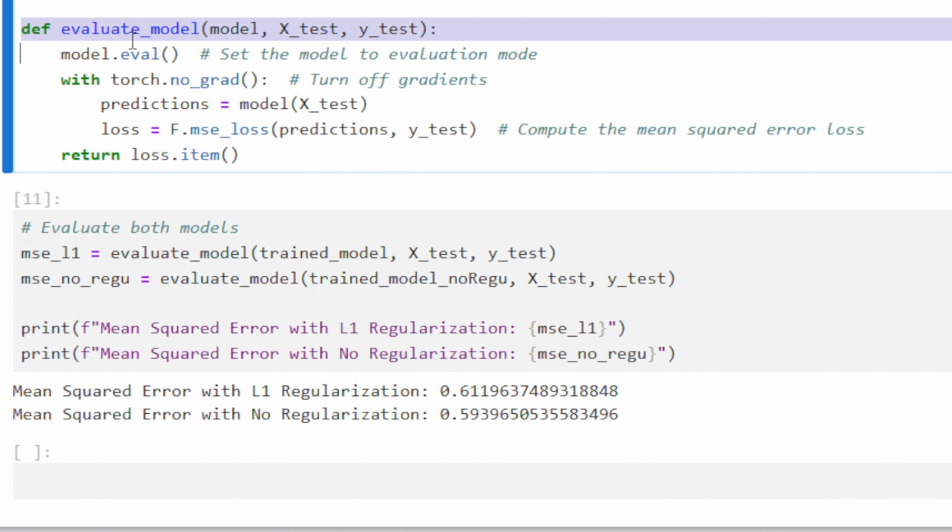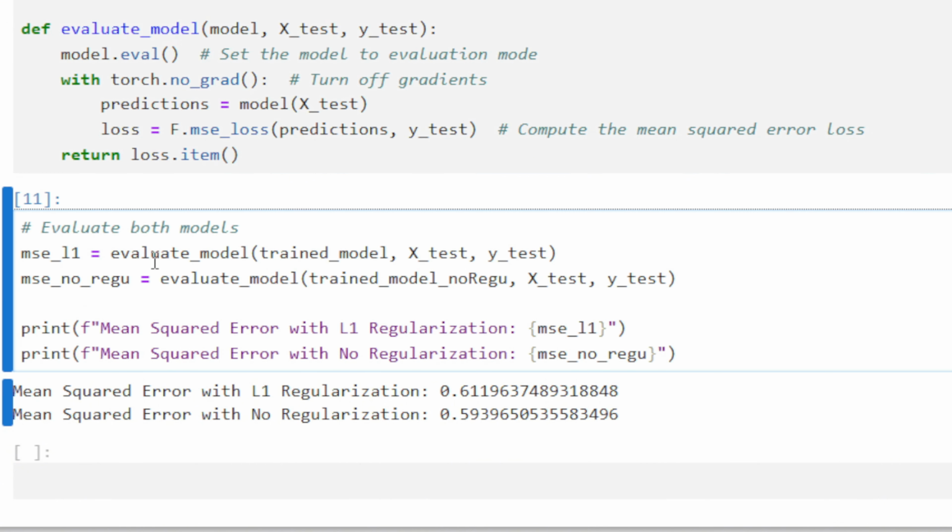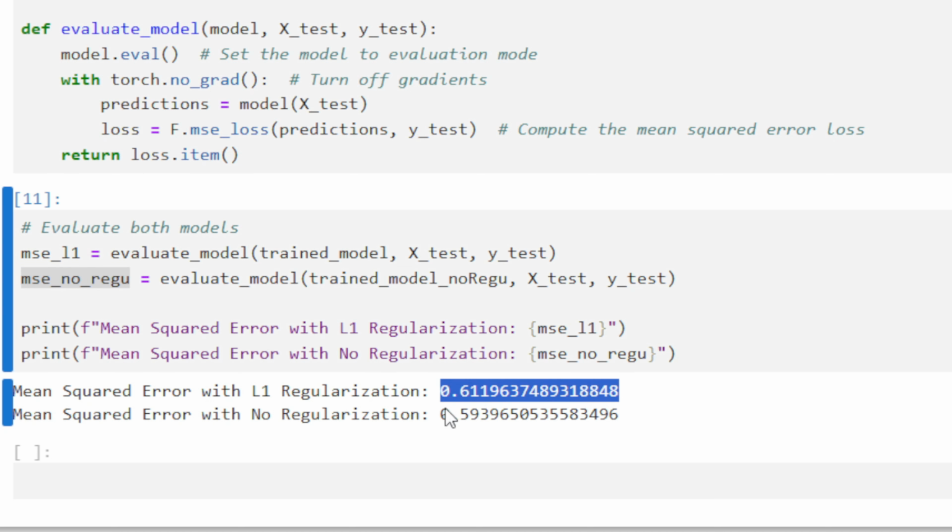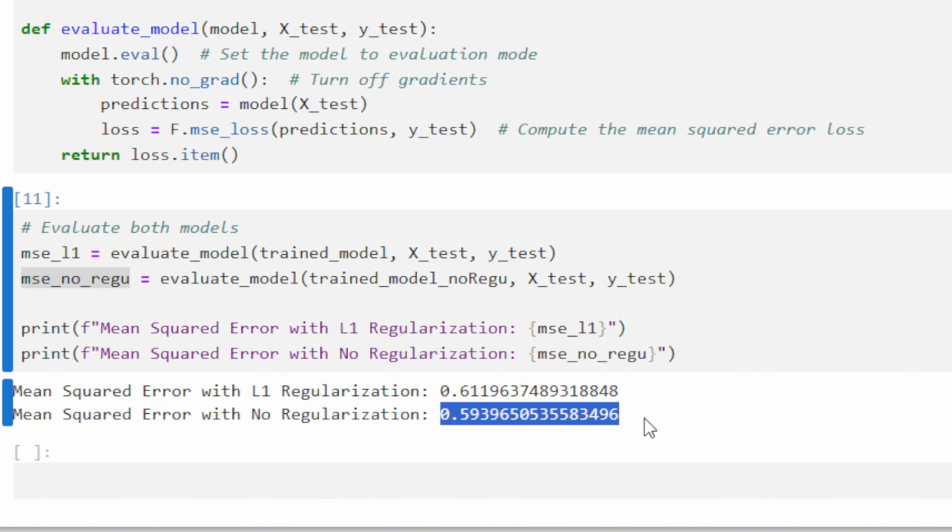So we wrote a function for model evaluation, and here we are evaluating the model with our trained model that has the L1 regularization and without the L1 regularization on the same test data in both cases. We see that mean squared error with L1 regularization is slightly higher than the mean squared error with no regularization, so they are pretty close.